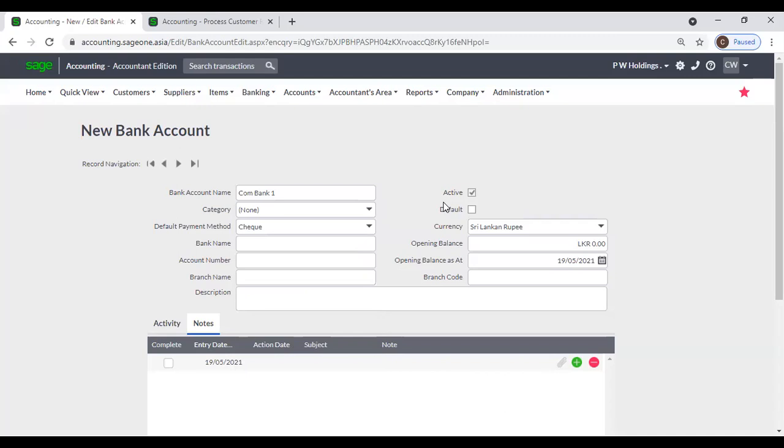Right, next, active. If you are using this account, you can tick this active, and if later you discontinue or close this bank account, you can untick this active button, then this bank account will not display.